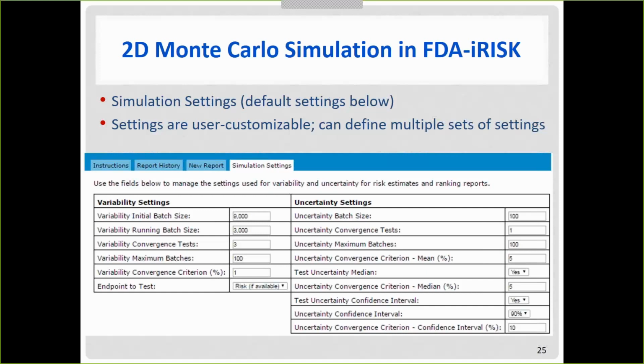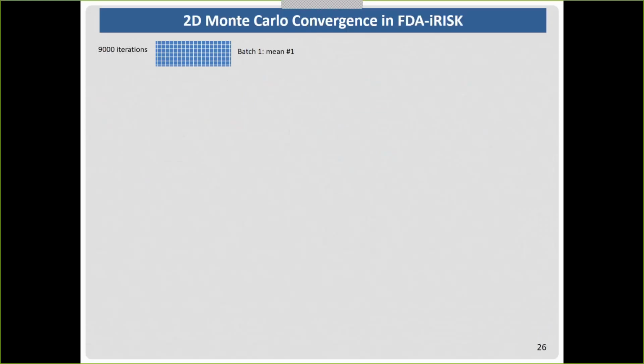Having 2D simulation capacity makes it more complex to evaluate convergence. It does require more responsibility on the user's part because computationally 2D simulation can be time and resource intensive. We believe that with training, users can tap into the full power of this and other new features in version 4. And so FDA-iRISK has built-in algorithms to evaluate 2D convergence.